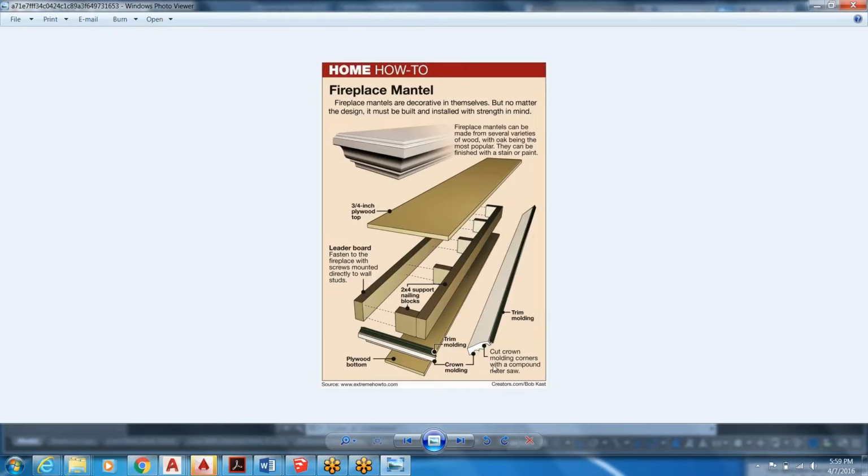thickness of a molding? How much trim do you want? How much cove do you want? What's the thickness of your board? So you won't have to necessarily know all these pieces, but it's good exercise to be thinking about how it is constructed.